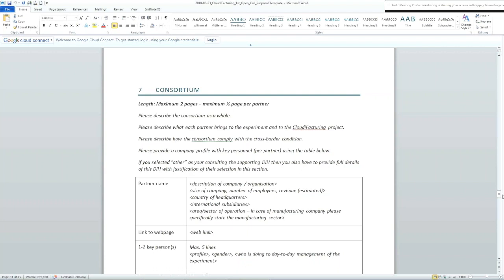And what you need to provide here, you need to provide administrative information. So that is the description of the company, organization, what is the size, number of employees, revenue estimated, what is the country where it is headquartered, are there any international subsidiaries of the company, what is the area and sector of operation of the company.